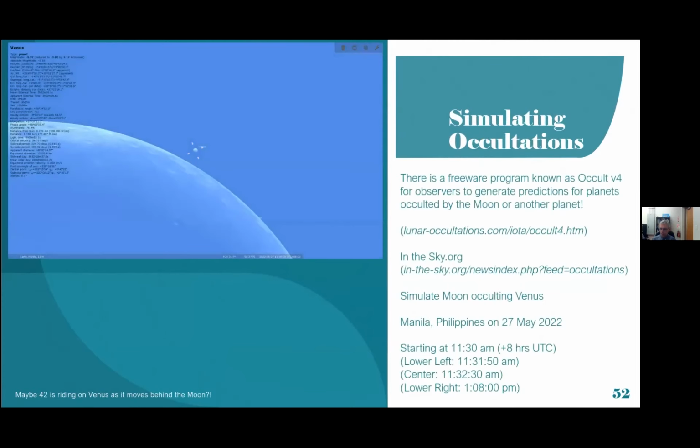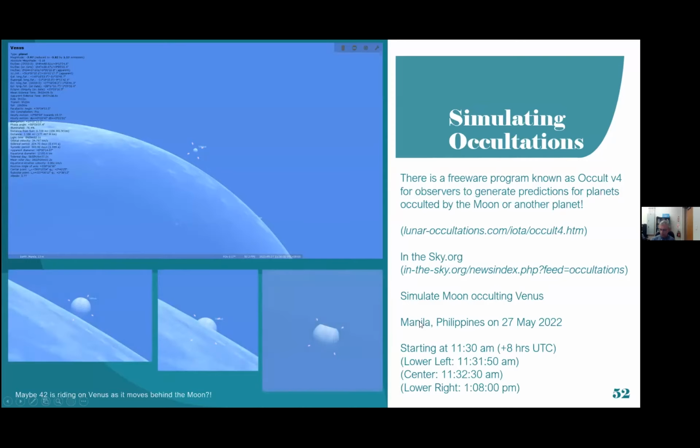You can also simulate occultations. I go to a program called Occult4. It's a freeware program you can download. You go to the inthesky.org, and you can simulate the moon occulting Venus. Sorry about that. And you can actually see the sky from Manila. So this is from Manila in the Philippines, right there. So you can see the occultation before, during, and afterwards. So you can simulate occultations.